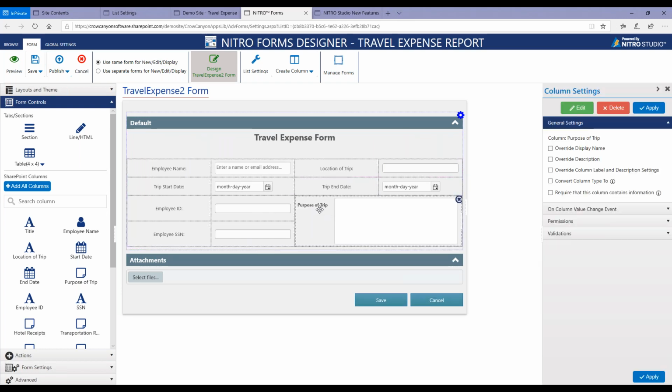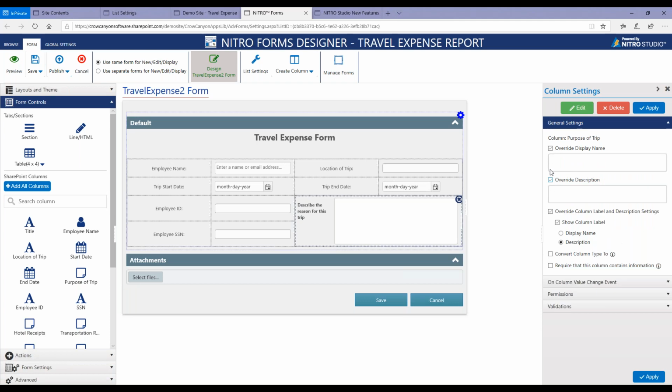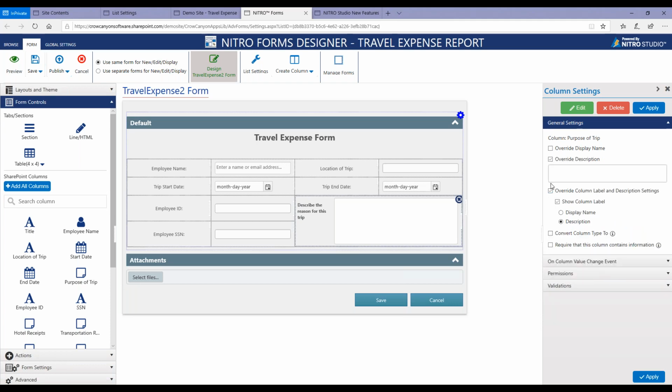Now, purpose of trip, that's the column name. It's not that great. It's not that descriptive. So we want to override that. And that's where these override settings come back into play. So we can override the options to say, okay, you want to show either the display name or we can show the description, which I happen to put a description in there that says describe the reason for this trip. Now, we could also override that display name up here and enter that same text, or we could override the description field and do the same thing. So there's a few different options.